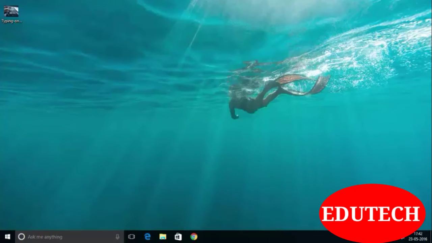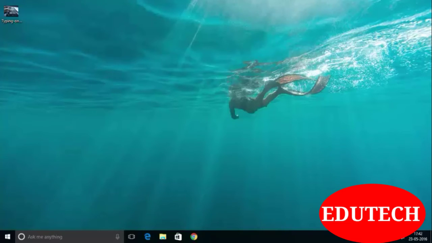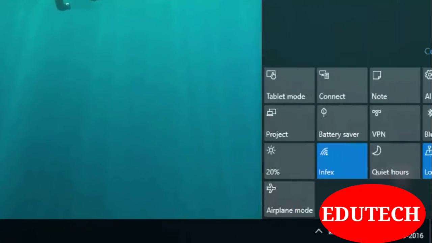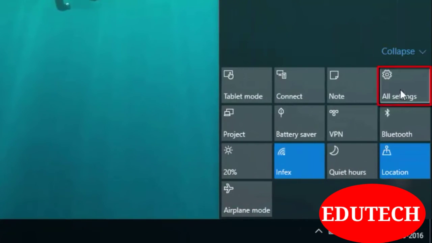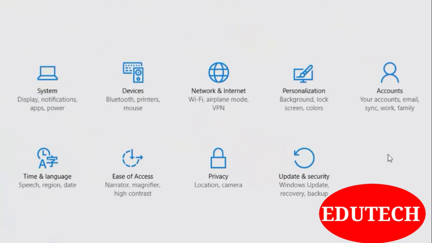Notification is the action of notifying someone or something. So let's see how you can manage your various notifications from various apps. To set your notifications and manage your notification priorities, go to the settings menu. You can go to the settings menu by this start menu or this action center button and clicking on this all settings option. So this window will appear.